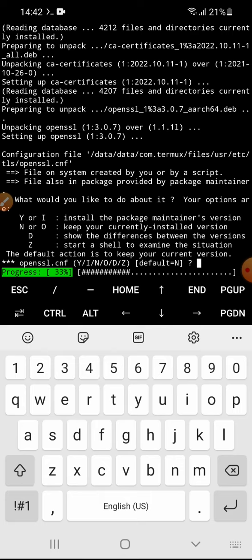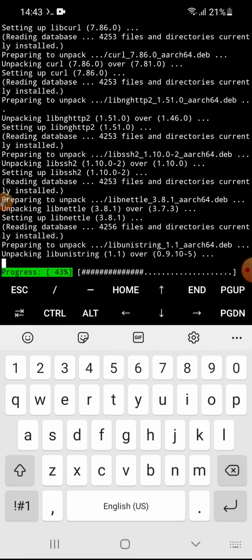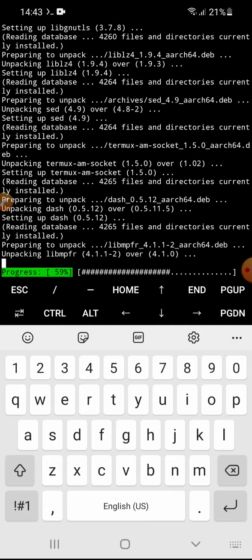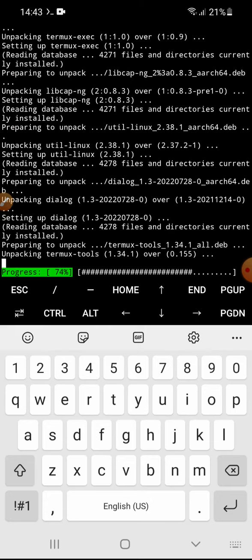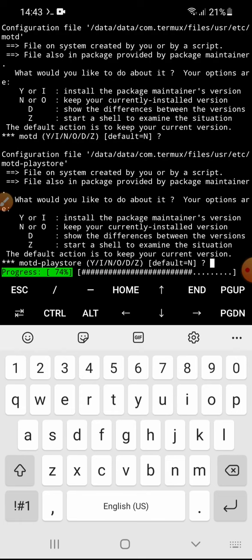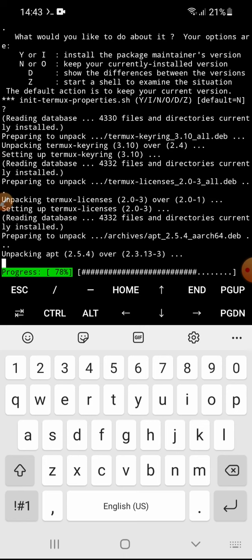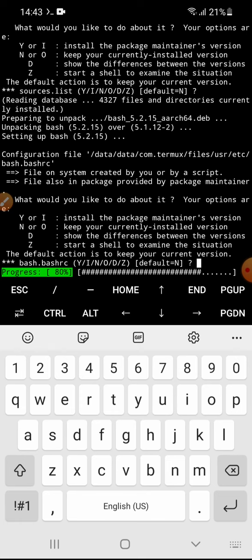Okay, now I have these questions. By default, I just press enter, okay? But I recommend you guys take some time to read about that. All right, again, by default, I just press enter, and again.